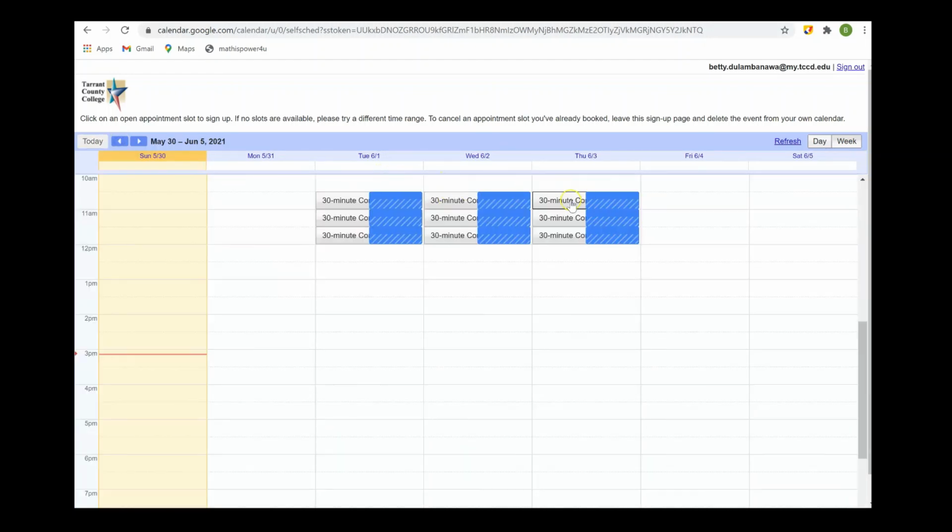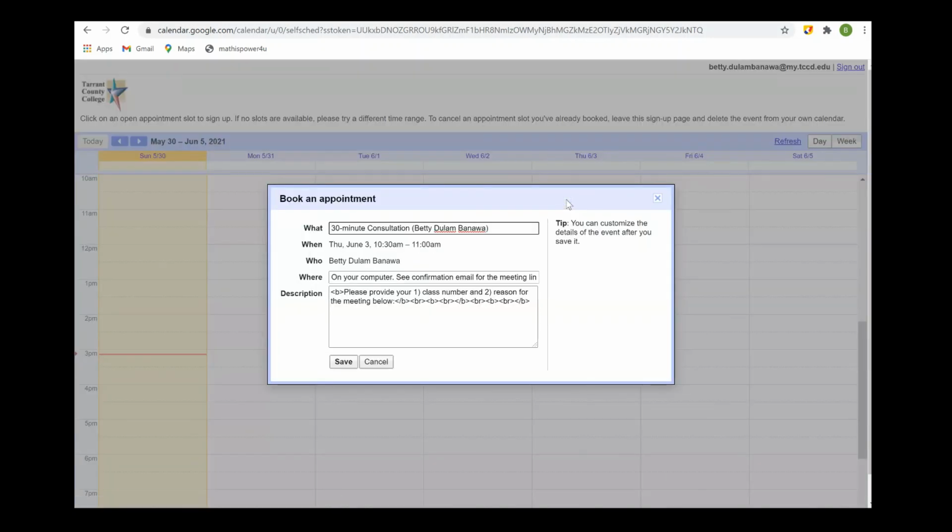Suppose, for instance, you want to consult with me on June 3rd. Then you just have to click here and provide a description. Provide me your class number and the reason for the meeting. It's important for me that you put some details here because I am also teaching other classes. So to better assist you, you have to give me your class number and also a reason for the meeting so I can be ready to help you during that time.